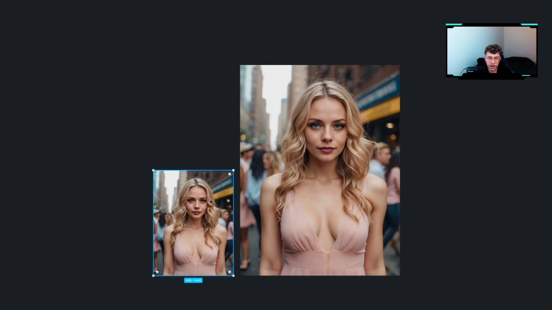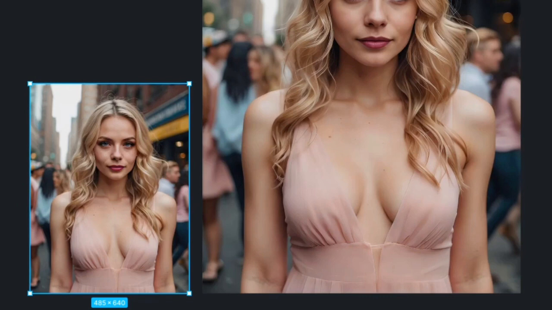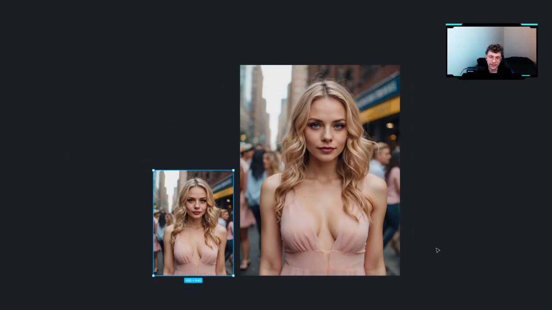So here, for example, we've got two of the same image. The first image has a dimension of 485 by 640 pixels, and the second image is the 2x upscaled version. That means this image is 2 times bigger, and here we've got a dimension of 970 by 1280.